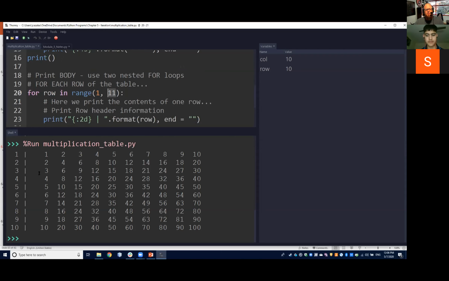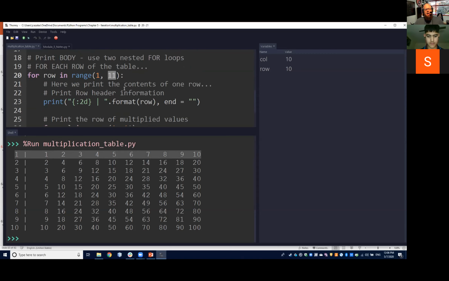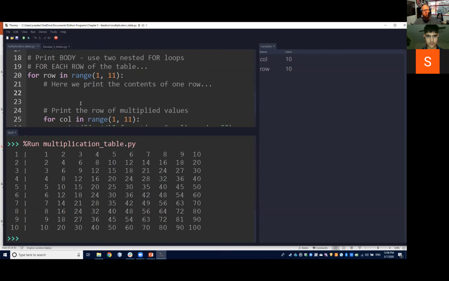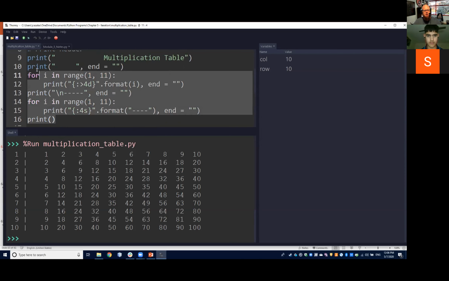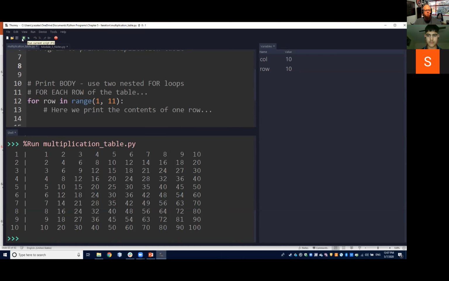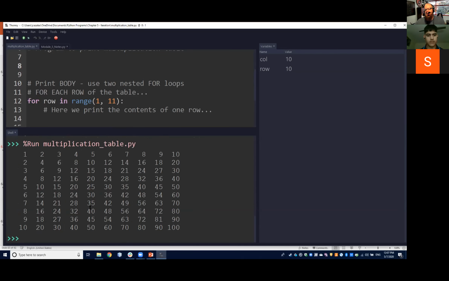Okay, so for each row of the table, so that first row, I need to print all of the contents of that row. And in fact, let me even ignore this. This says print the row header information, which is referring to this right here, and this right here, and this right here. So what if I even delete that out? I get rid of the row header information and get rid of, again, the header itself. What's left when I print this? What's left is just the body of the multiplication table, which is really what I was asking y'all to work on last time.